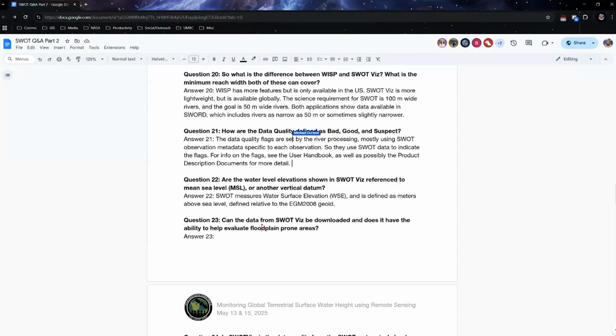And it's fairly complex, but the key thing to know is that it uses SWOT data mostly. So it says, oh, I don't have enough pixels, for example, to get a good estimate of this node, so I'll flag it as bad, for example. Though there's much more complex detail there. But please see the user handbook and the product description document for more info.